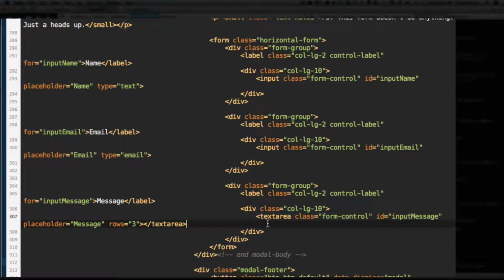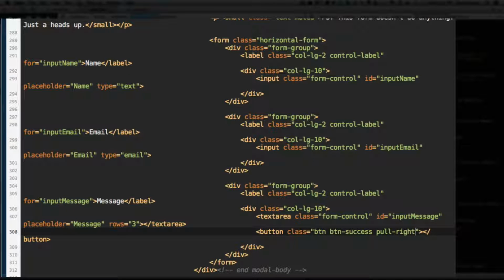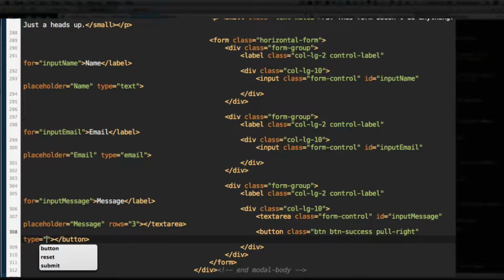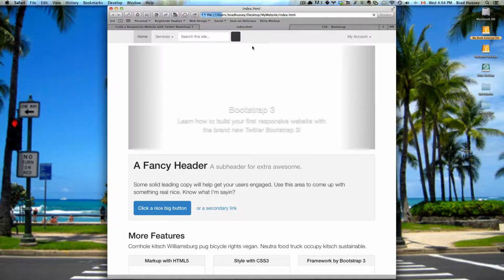And below the text area, let's add a button. Give it the class of btn btn-success, and pull-right. We want it to float over to the right of the form. Give it the type of submit. Add some text, send, save that, and head to your website and see what that looks like.